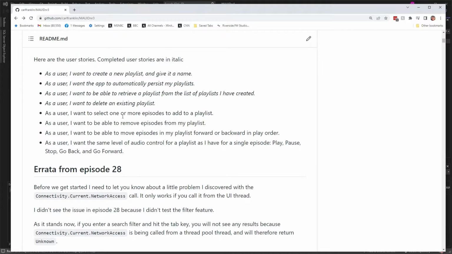I want to select one or more episodes to add to a playlist. I want to be able to remove episodes from my playlist. I want to be able to move episodes in my playlist forward or backward in play order. Finally, I want the same level of audio control for a playlist as I have for a single episode. Play, pause, stop, go back, and go forward.